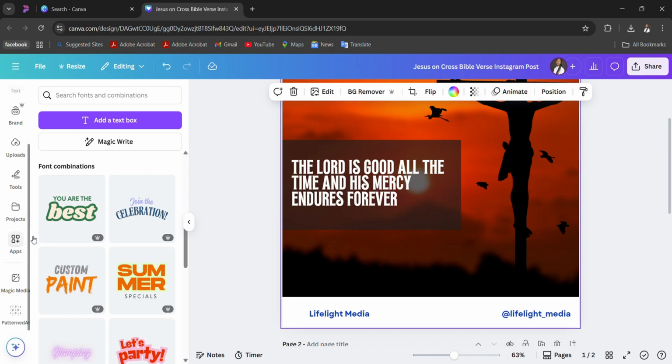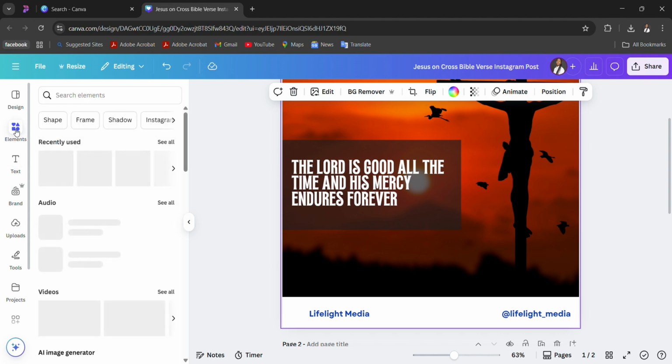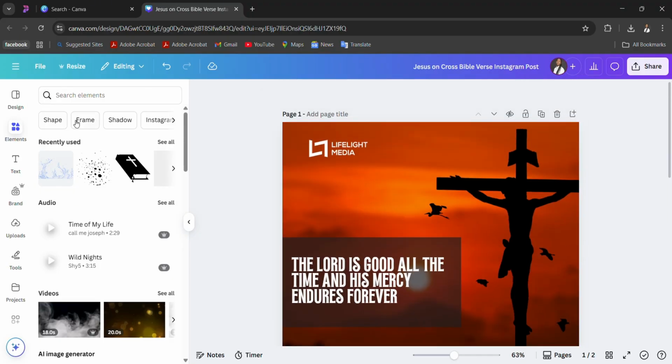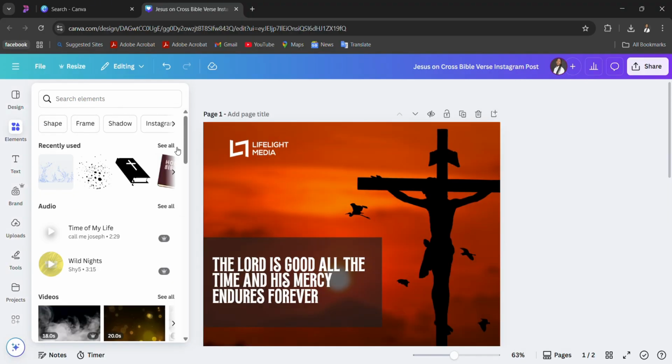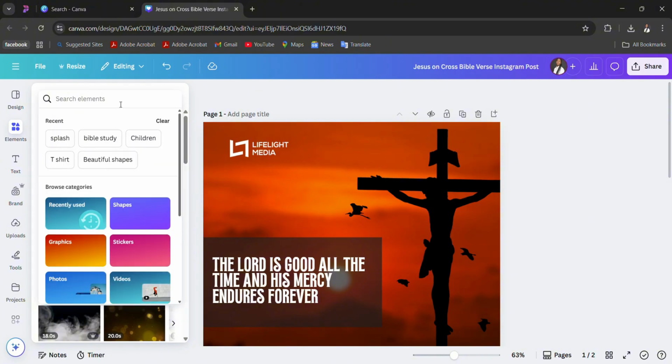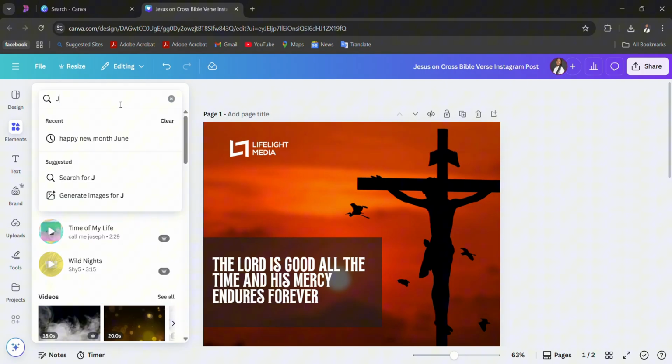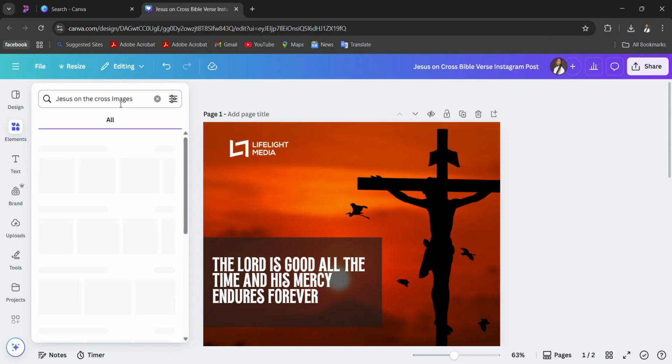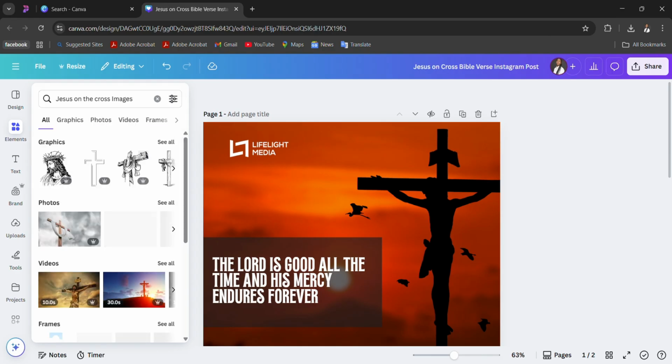Guys, this is what we're looking for, right? Element. Cool. Now let's say I want to change this background and I don't like this background. Just to show you what element is used for. So Jesus on the cross image, because these are the things I taught you on the phone, right? Jesus on the cross image.